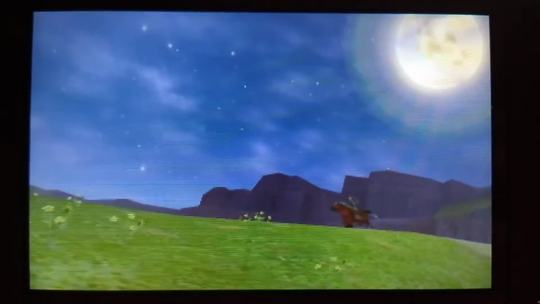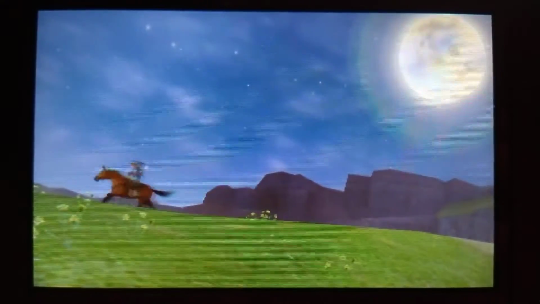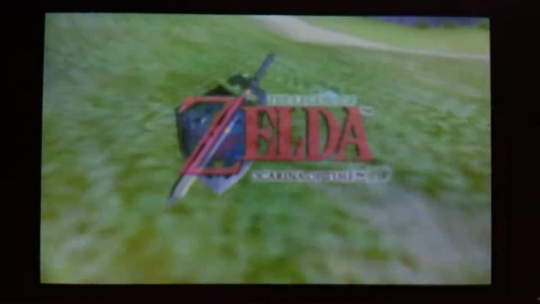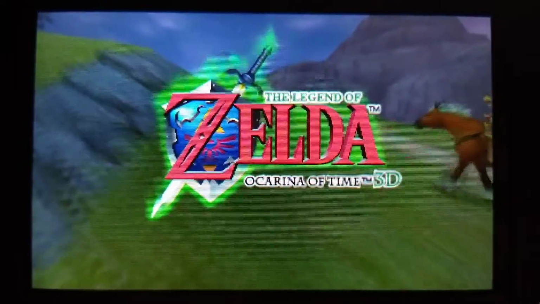So today I'm going to be showing you guys how to install Ocarina of Time 3D Randomizer on your 3DS. It's very simple and quick, so let's start.